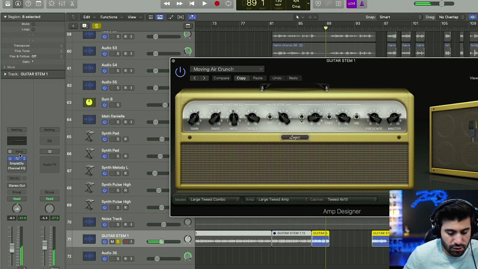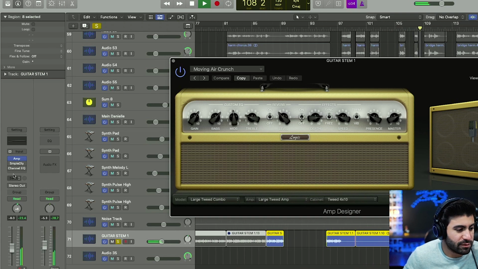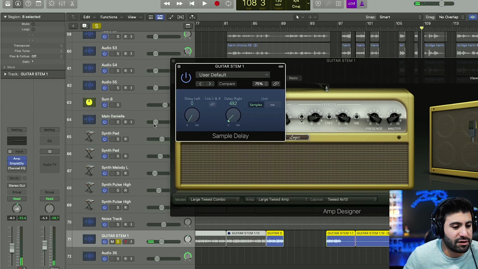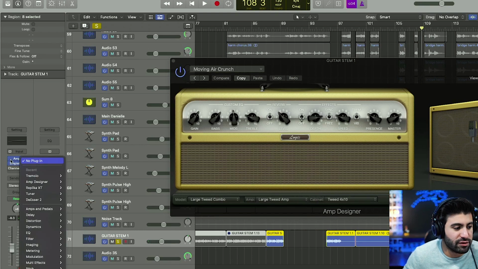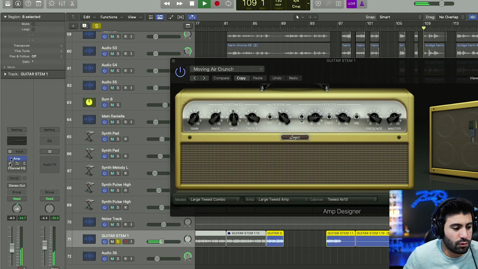And then actually I'll go over here so you can hear it for a little bit longer. And we have also a dotted eighth note delay. Oh, I forgot about this one. Then I sample delayed it so you can split it so it sounds wider. Listen to this. Without, with. Yeah, it's wider.